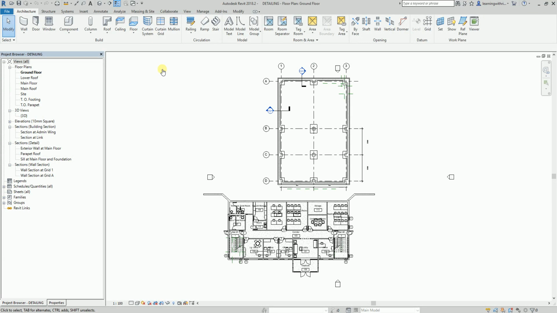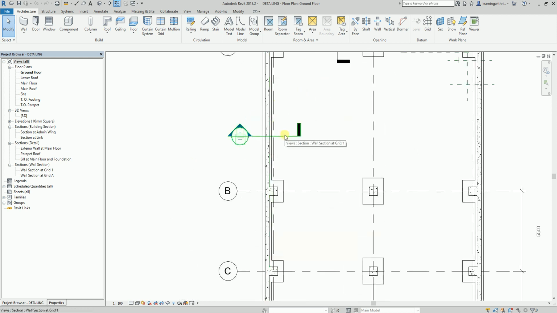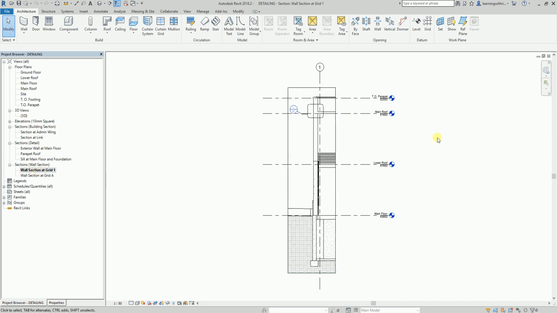As you can see, we are at the ground floor of this exercise file. What I'm going to do is show you there's actually a section here. The section is named Wall Section at Grid 1. So this is actually that section. I'm going to open this section. Okay, so this is the section.